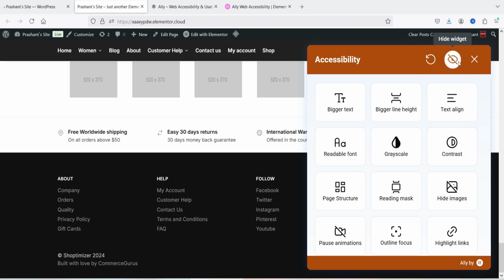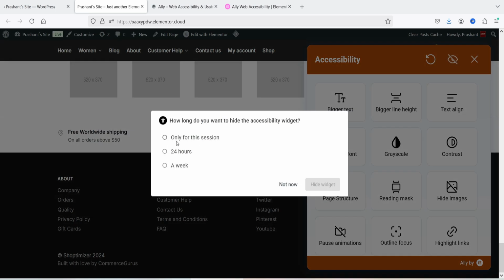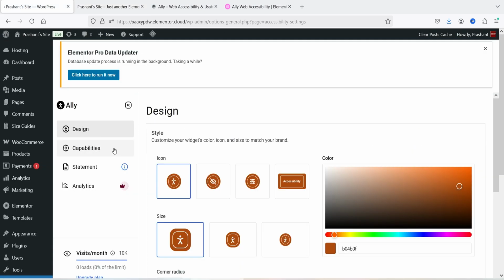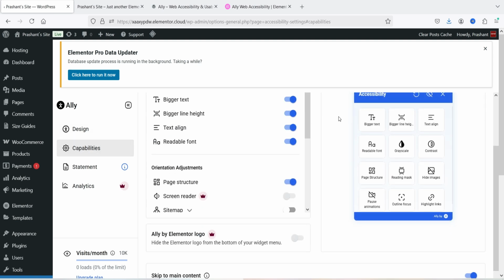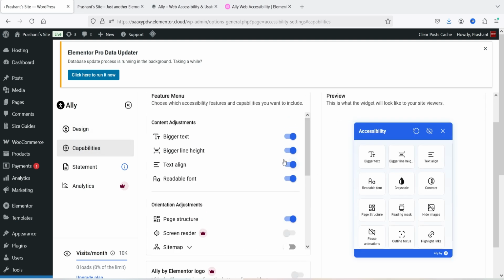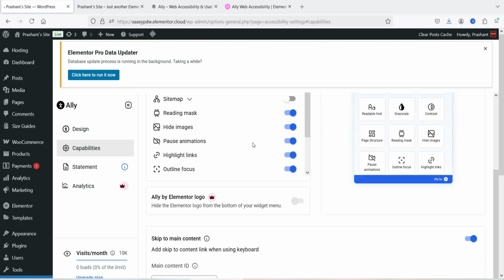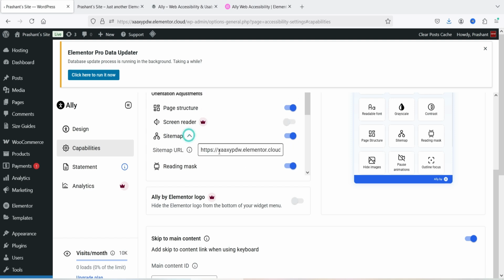And this is hide widget. You can hide the widget only for this section, 24 hours a week, not now. Let's close it. Now below the design we have capabilities, and these are the options which you can disable or enable on the widget. So we have bigger text, which is already enabled. Bigger line height is also enabled. Page structure is enabled. We can also enable site map. And from here you can select the site map URL, so it will show the site map on the widget.